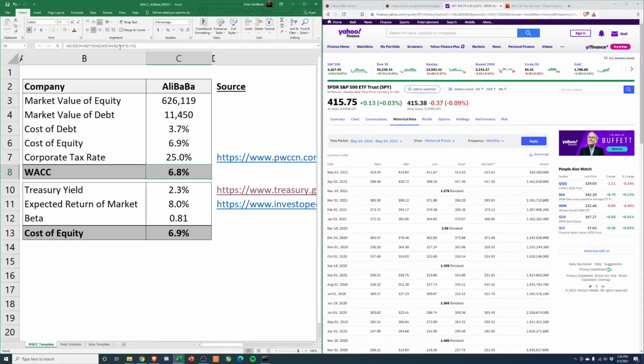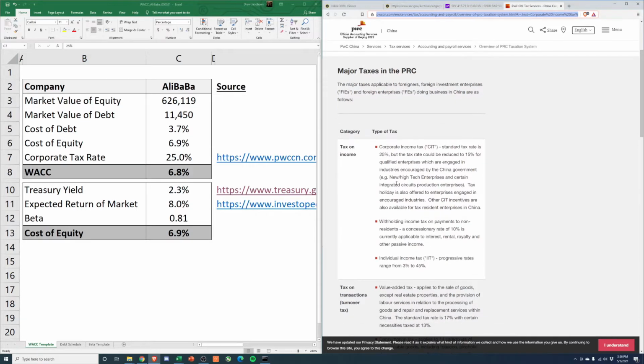So if you look at the formula, you'll see at the end here, C5 times 1 minus C7. So in theory, whatever interest you pay is tax deductible in the sense that you're not going to pay tax on it. So you get a little bit of a tax shield. And for their corporate tax rate, I actually pulled this from a PwC article. You might be able to argue that it's 15%, but corporate income tax in China is 25%, but 15% for some new high-tech enterprises. So I don't know if they're classified as that. Either way, it honestly does not make a difference because they have so little debt. But that gives us a weighted average cost of capital of 6.8%.